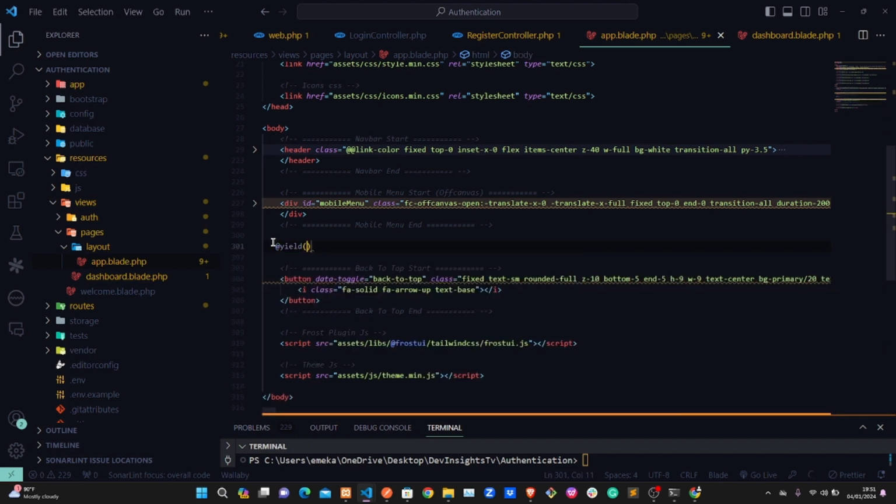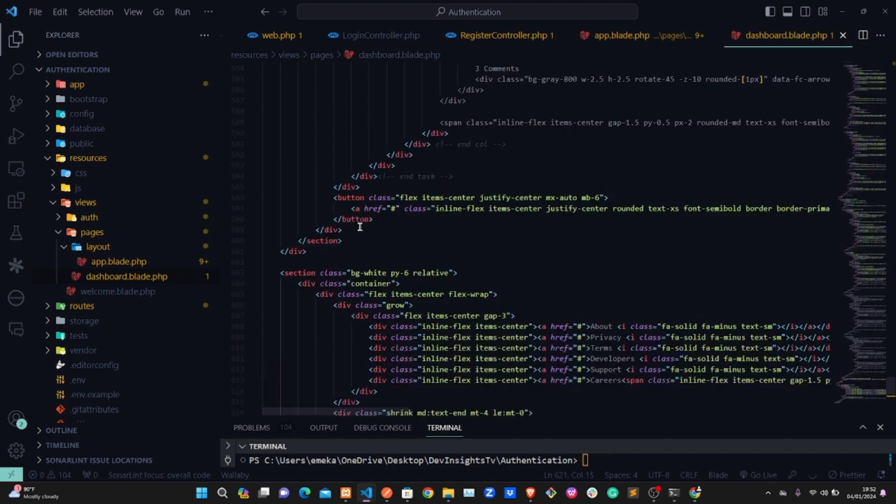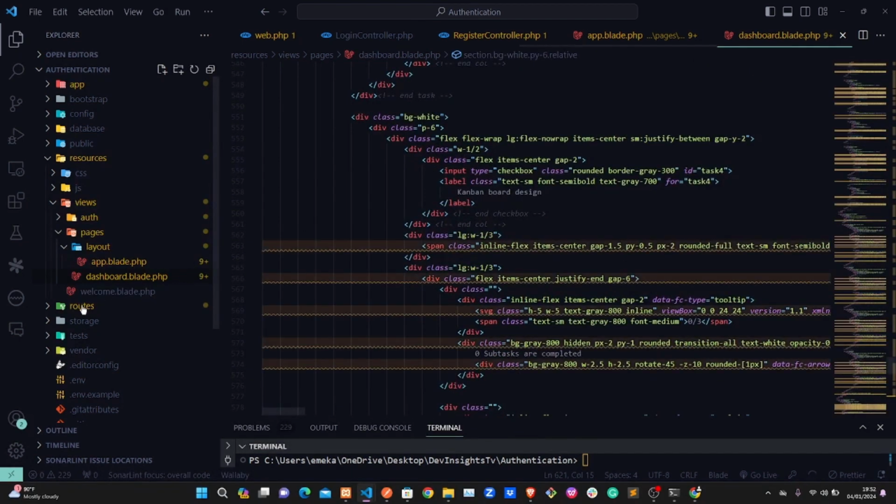So add build, add content, and write extend, then not Auth, don't write Auth, it's pages dot layout dot app, yeah, pages dot layout app, and then write at section content. I'm going to paste this here. So this will be our dashboard.